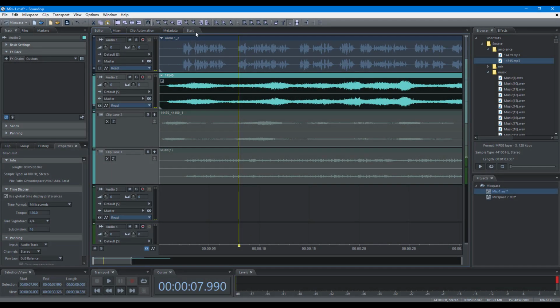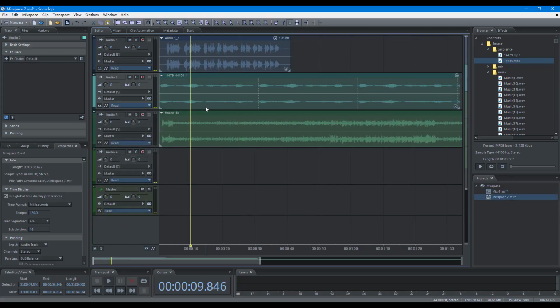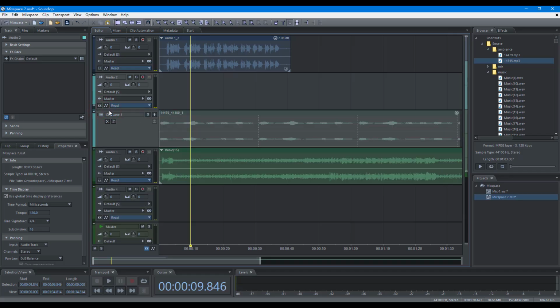In this video, we will focus on operations to work with clip lanes. An audio track can have multiple clip lanes with alternative sequences of clips. To add clip lanes, you can add an empty clip lane or duplicate a clip lane.